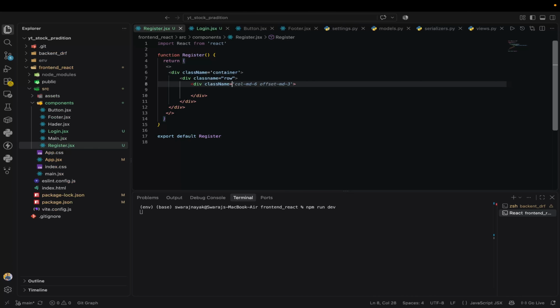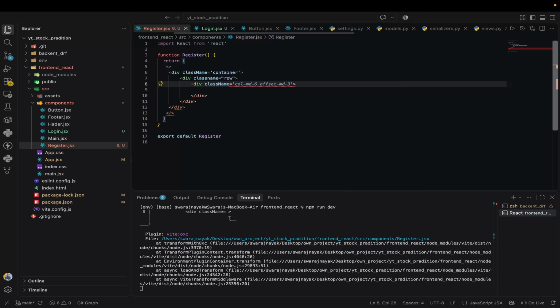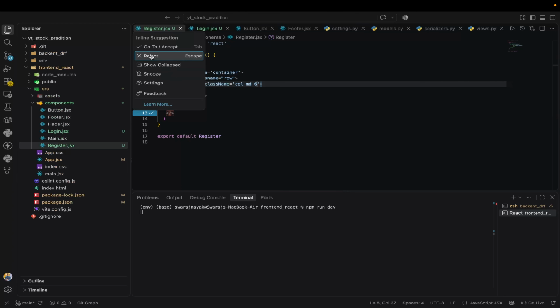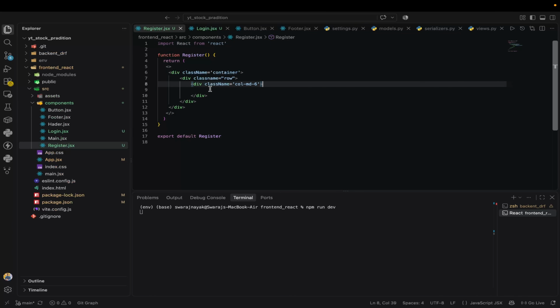Now you see that here I use bootstrap classes. If you don't understand, just tell me. I will create a bootstrap class tutorial also, then you can understand. So here this one is the row, and this one is col-md-6. Col-md-6 means this one is the column md-6.